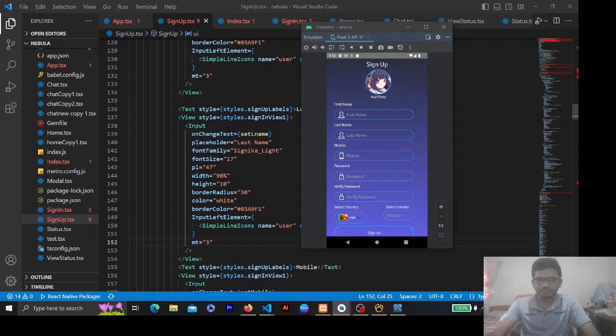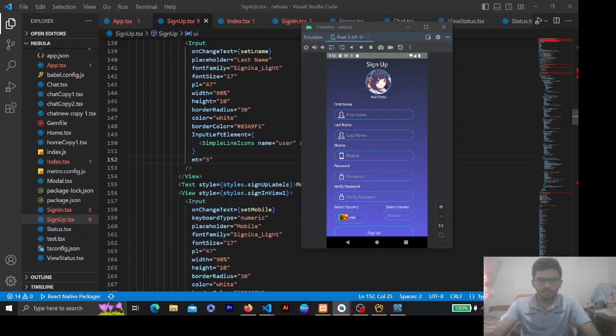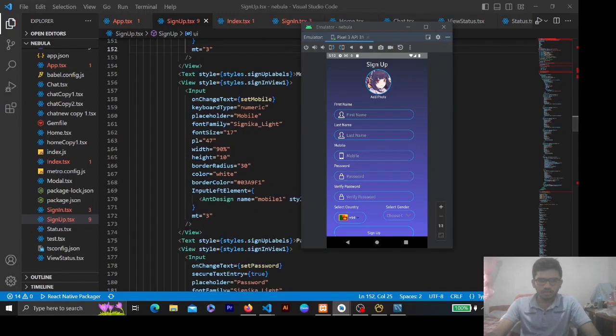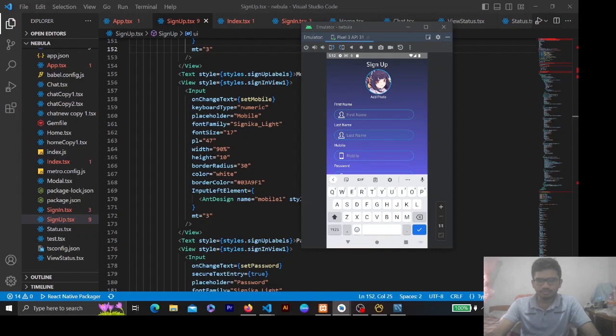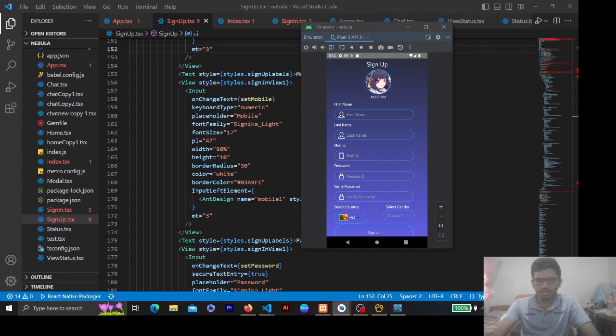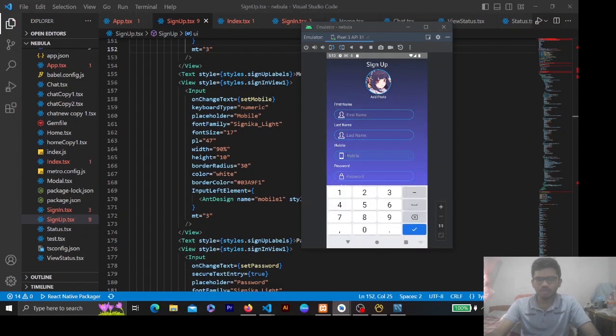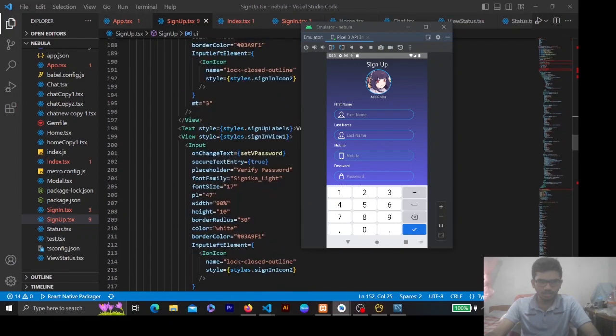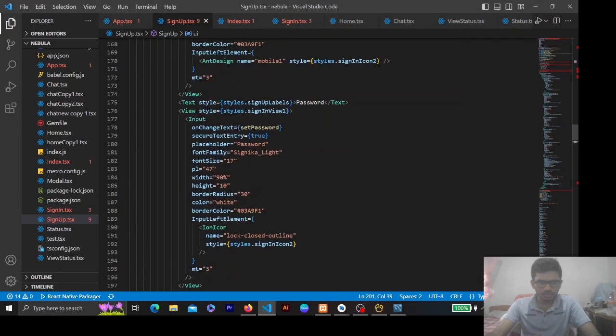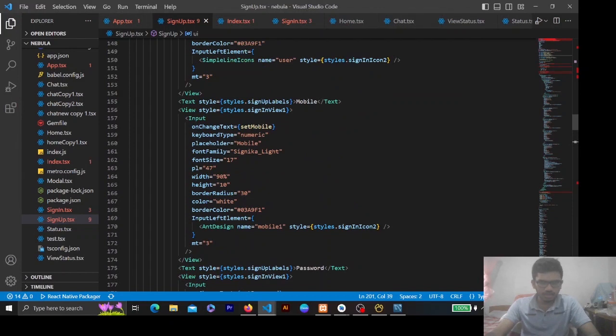So yeah, I have kept the keyboard type default in here, but when selecting the mobile it should only contain digits. So I have opened up the numeric keyboard here by setting the keyboard type to numeric. Okay, yeah. So here it is.